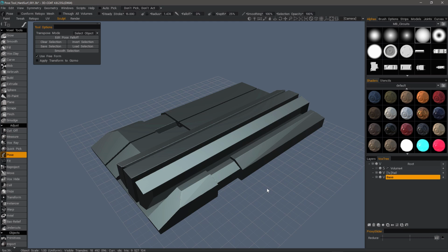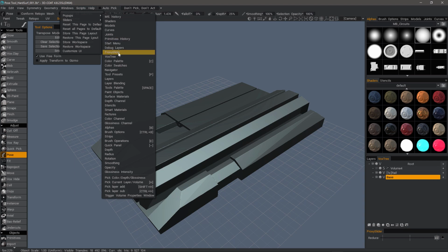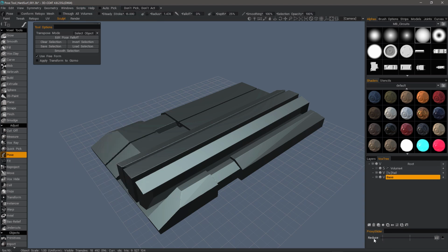Before I go any further, I just want to mention something that's very important when preparing to use the Pose tool. If you're working on a character, then you probably want to decimate or reduce the poly count of your model for the sake of performance. If you do not see the proxy slider in your UI, you can access it from the Windows menu under Pop-ups, Proxy Slider. In this instance, I'm on Reduce.